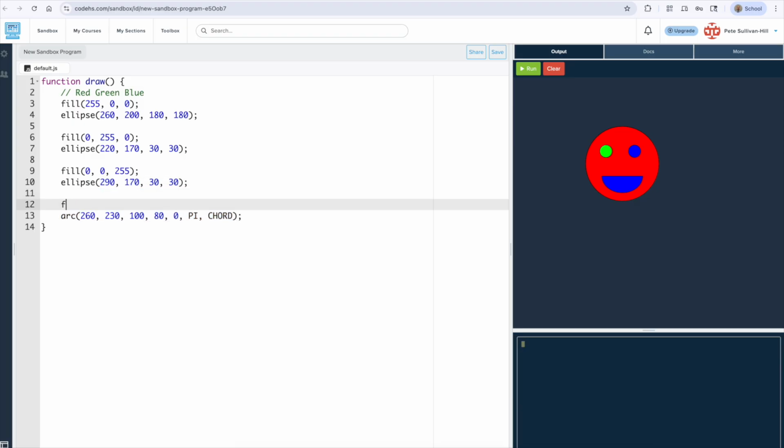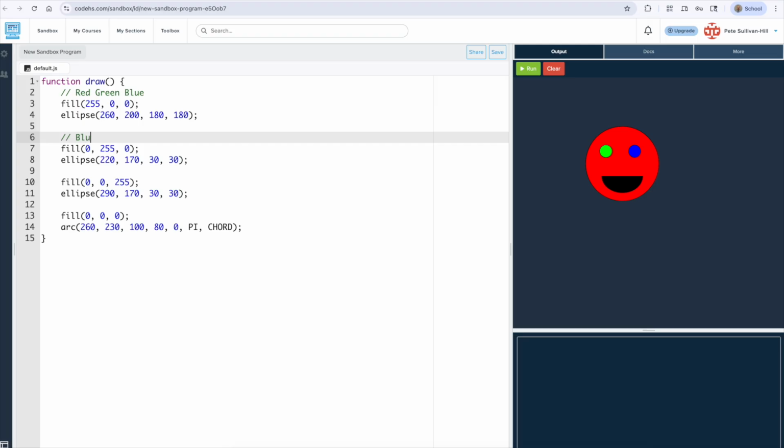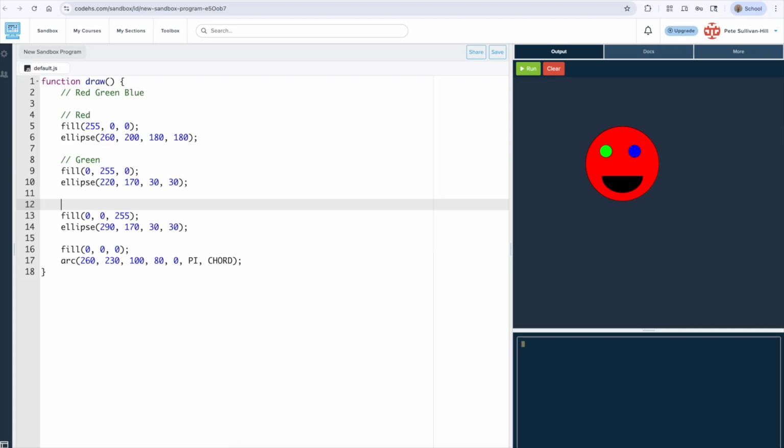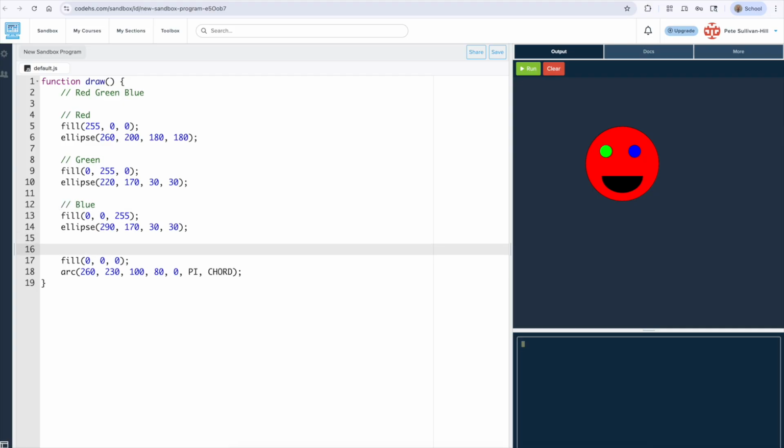Let's try a third thing. Let's try 0, 0, 0 and see what that does. Okay, so now this first one here was green, wasn't it? I'm just going to put a comment down here. So this is red. We then had this circle being blue, and this arc at the moment is black, because I filled it with nothing. No red, no green, no blue values.